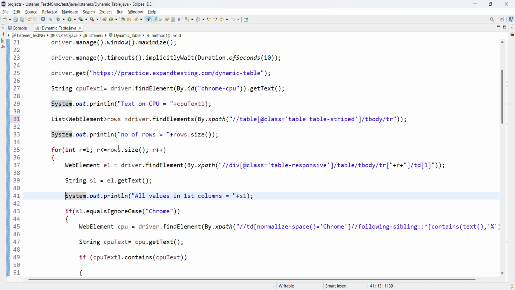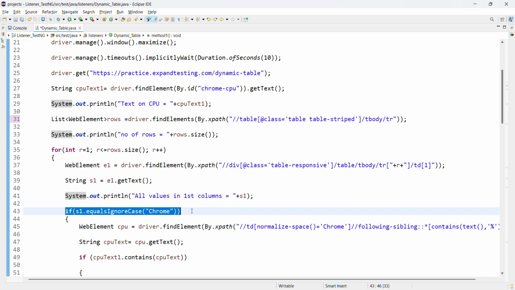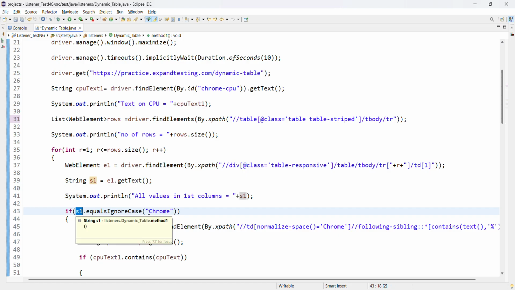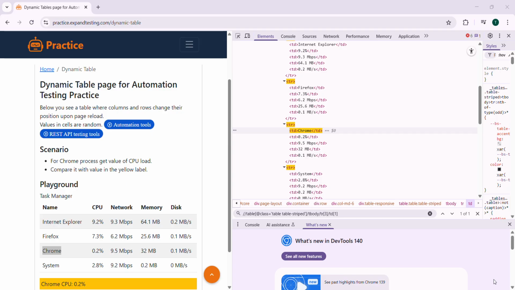So now for the first time r is 1, we are storing the value and printing that value. Now this is very important: if s1 value equalsIgnoreCase Chrome, because our aim is to find out where the Chrome is present. Suppose the getText value is Chrome. Try to understand, now we got the Chrome. Suppose it is present in the first row, then we got the Chrome.